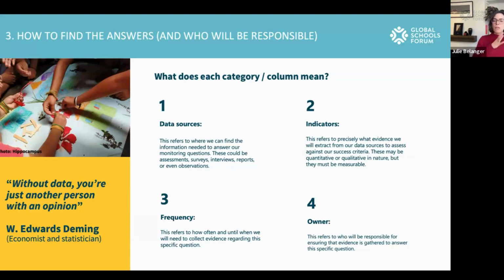So these are the specific indicators that you will be using to compare to your success criteria. The frequency column is about how often you will need to collect this. So is it on a weekly basis, on a monthly basis? Is it just at the end of the year? And when will that happen? And then the fourth one is who will be responsible, in your team or externally, for measuring this on an ongoing basis or at a specific point in time.